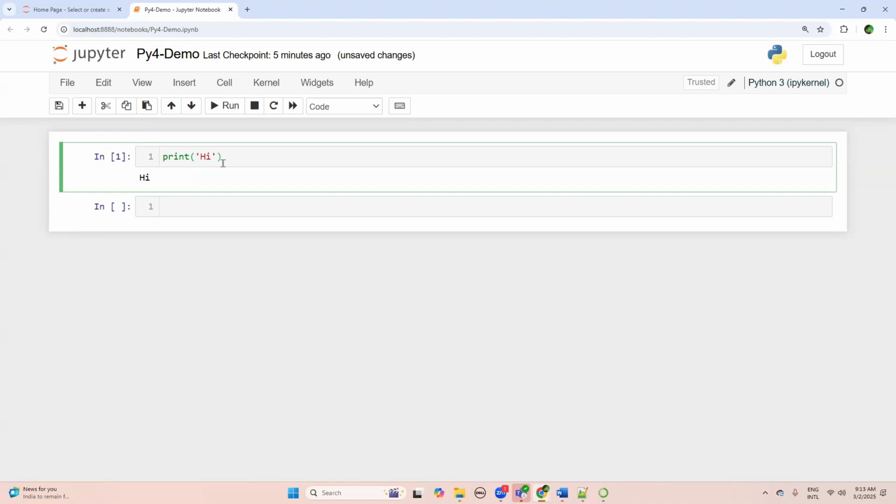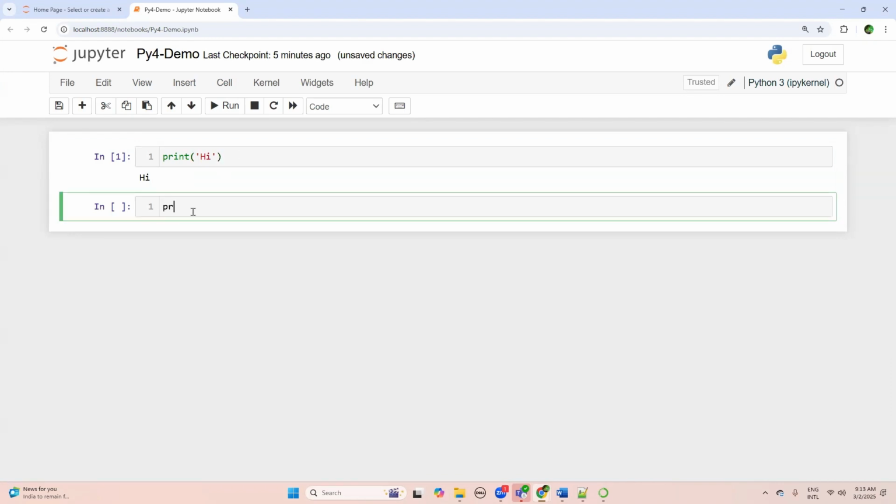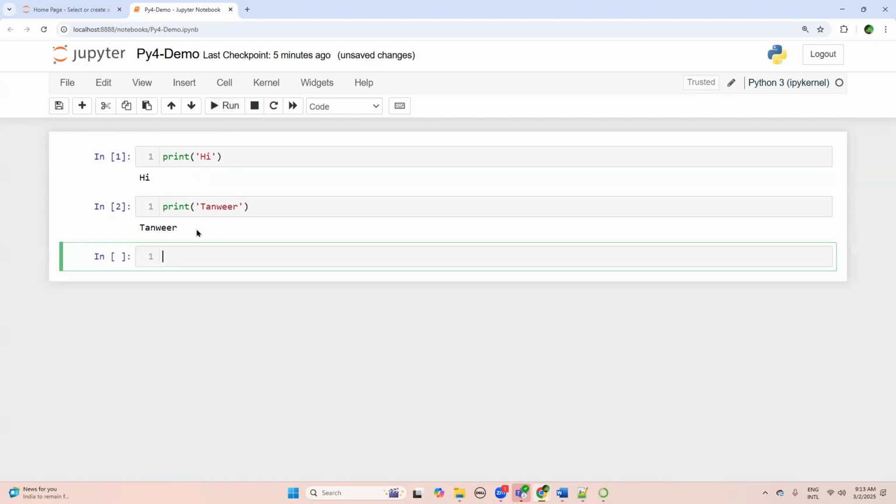Let's say I want to print my name, Tanveer. I click on the run button to print Tanveer. The shortcut key for the run button is Shift Enter. If we click on Shift Enter, that will also behave as a run and execute it.